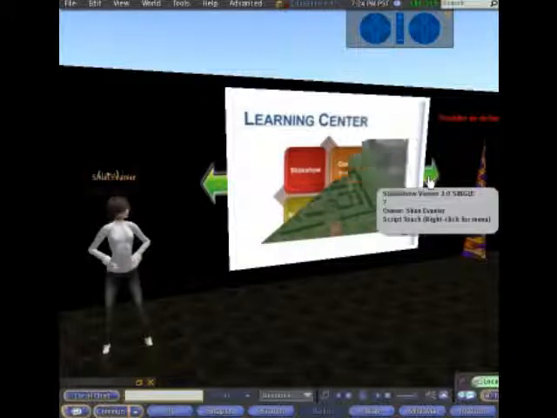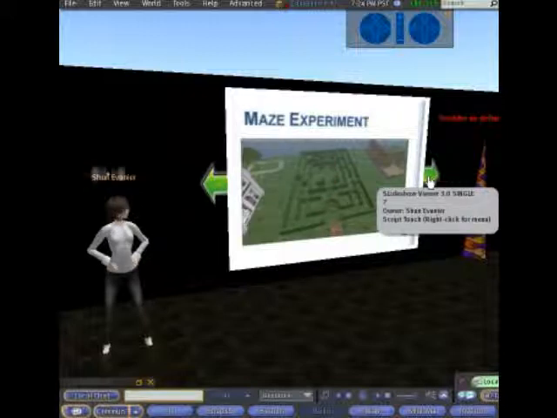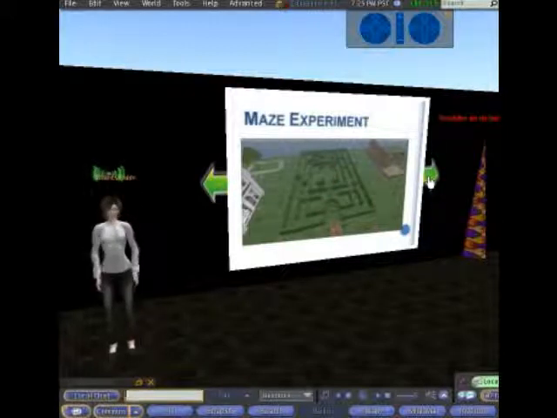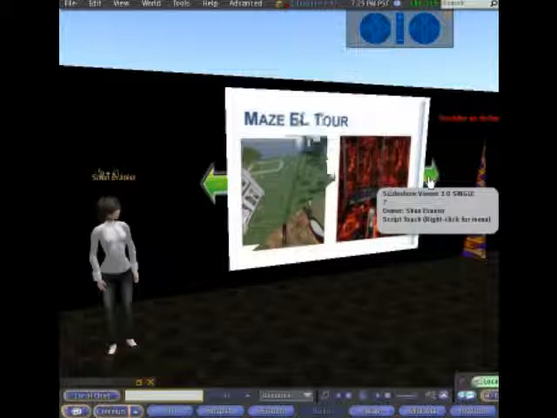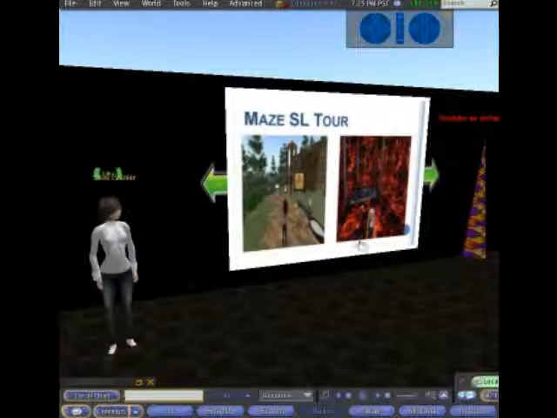All right. So this is an example of some SL maze sites. Oh, the third one was really very difficult and a little bit disorienting to go through.